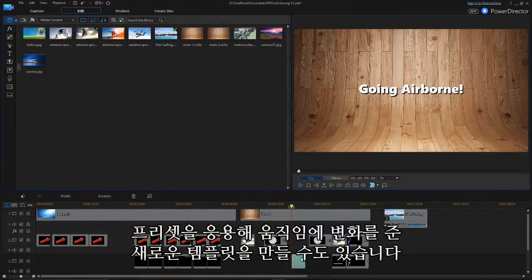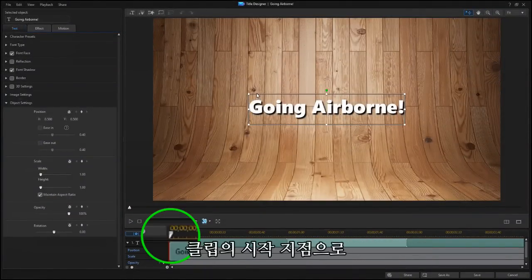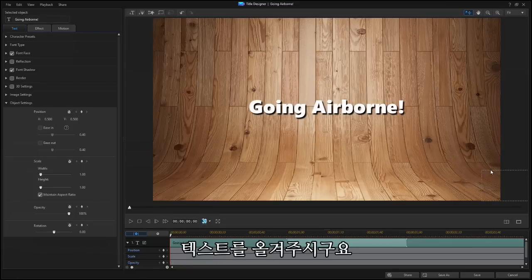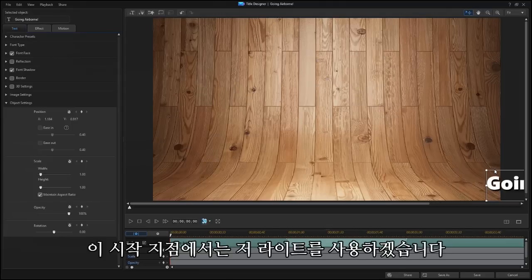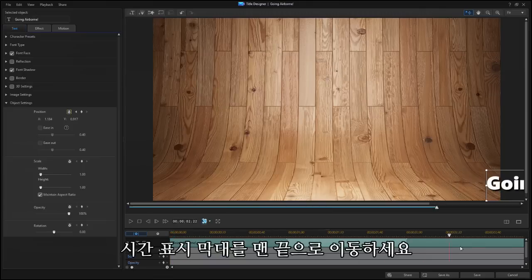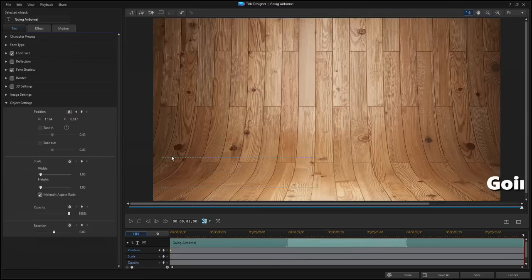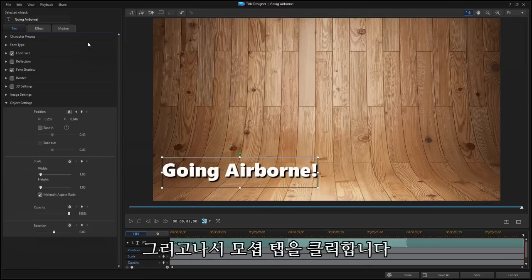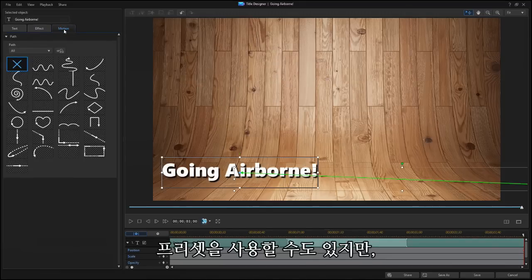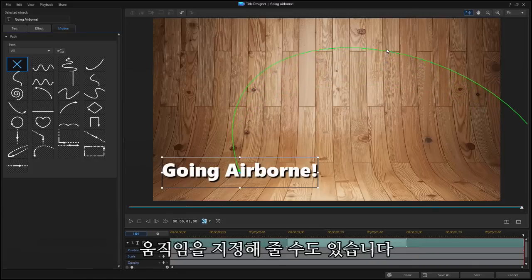You can also create a new path from scratch, like in this example using Title Designer. With the scrubber at the beginning of the clip, move the text to the starting point, in this case off the screen to the lower right. Click on the Add Keyframe button, then drag the scrubber to the end of the clip and move the text to the ending position. Now click on the Motion tab, but instead of choosing one of the templates, click and drag the green path line into a curved path, which is a Bezier curve for motion.